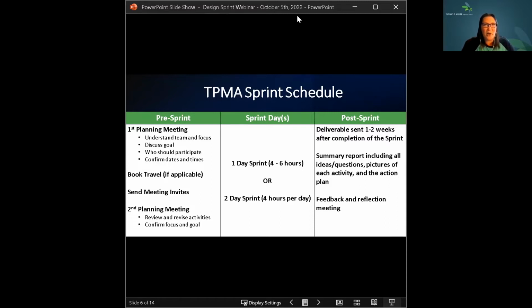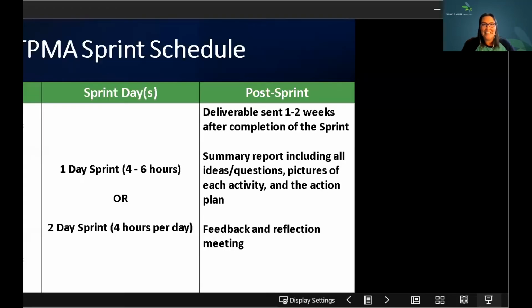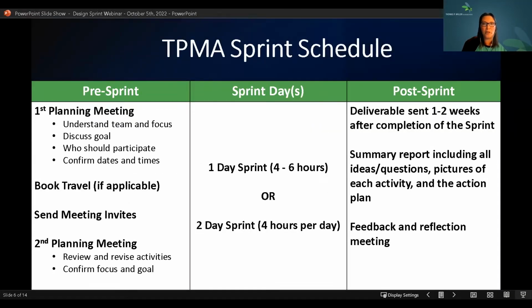And then we usually ask our clients to do a reflection meeting with us afterwards. So to go over the deliverable with them, make sure everything looks good, make sure we've captured everything that they want. And also, we love to take that time to get feedback from them as well. What did you really love about the design sprint? What do you think we could do differently? What would you suggest we change, etc.? And those meetings are really important to us because they help us continue to grow and refine our design sprints.